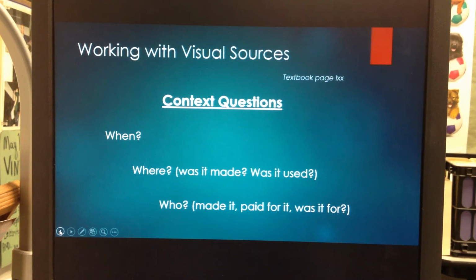And then the where. Where was it made? So the region, but also where was it used? Was it used in the home? Was it used in a field? Was it used in religious ceremonies? That'll tell us a lot more about the intended purpose or the assumed purpose of the artifact. And finally, who made it? Who paid for it? And what was it for?